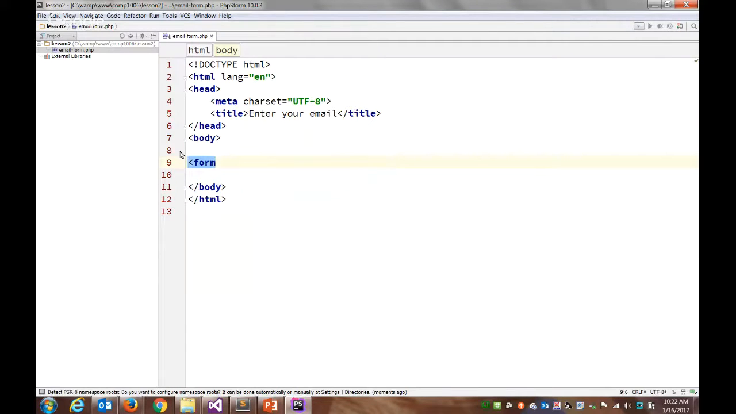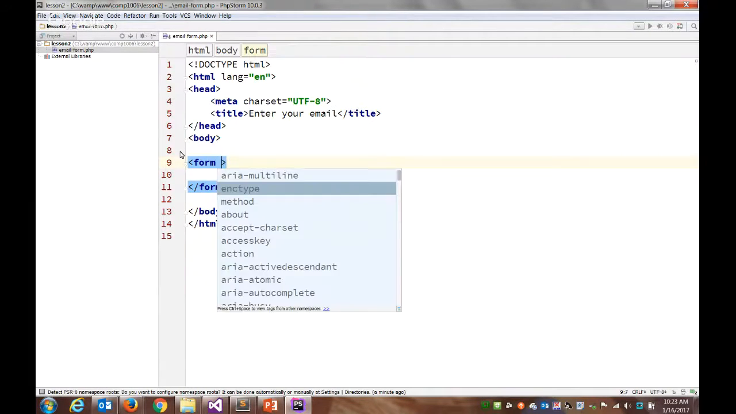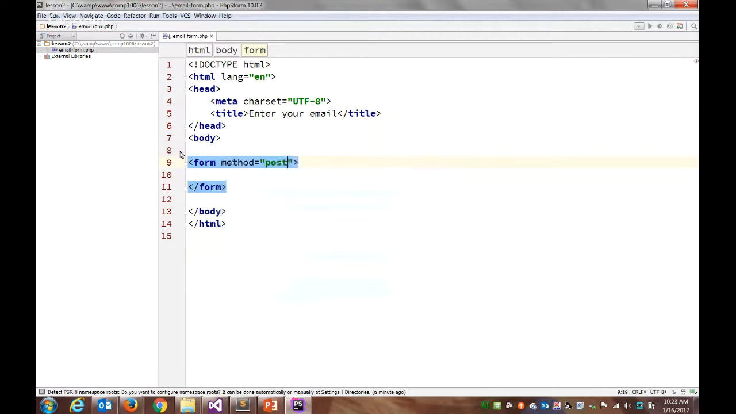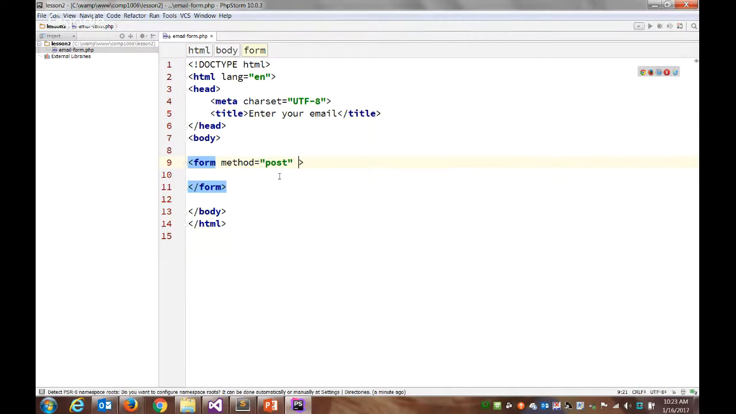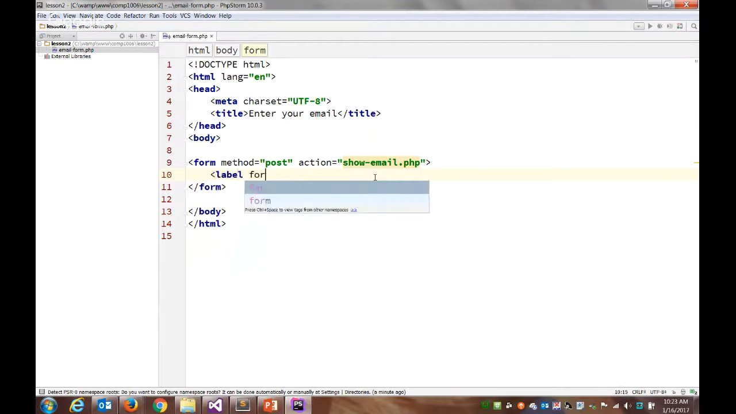So what we want to do is put on a form tag. As I mentioned in the slides, we're going to add 2 attributes to our form. We're going to add a method, post. Notice I get a couple options here. I have post or get. We're going to use post. Later on, I'll change mine to get, and you can see the difference between post and get. And we're also going to set up an action, which will be show email.php. This page, which we'll create in a minute, is in effect going to catch the results of our form submission. And then on here, we'll put on a label.